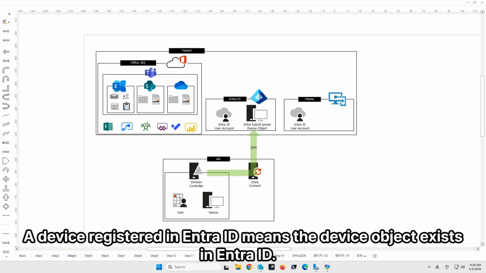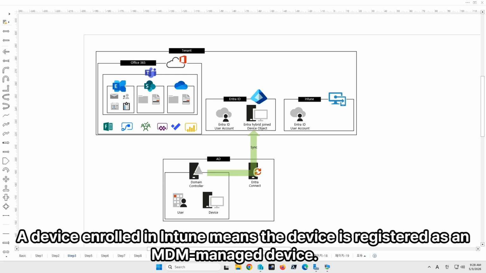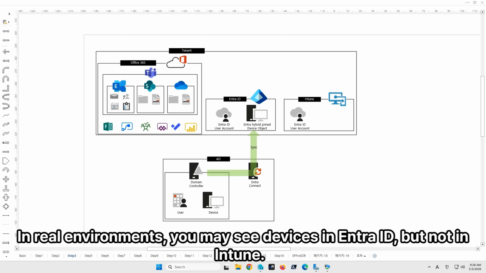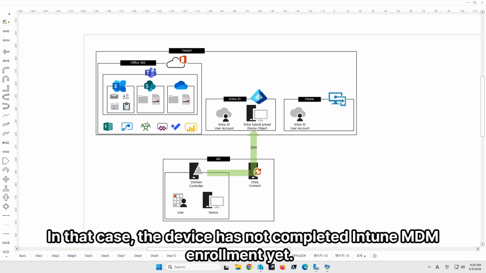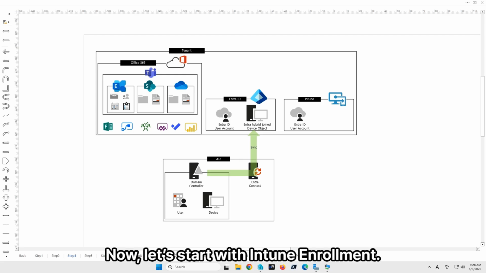A device registered in Entra ID means the device object exists in Entra ID. A device enrolled in Intune means the device is registered as an MDM managed device. In a real environment, you may see devices in Entra ID, but not in Intune. In that case, the device has not completed Intune MDM enrollment yet. Now, let's start with the Intune enrollment.